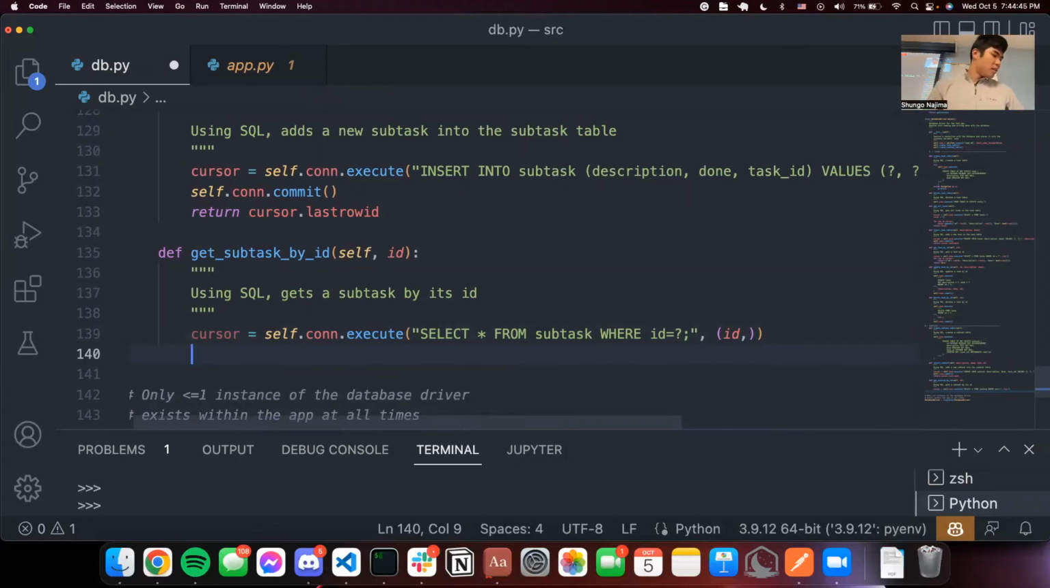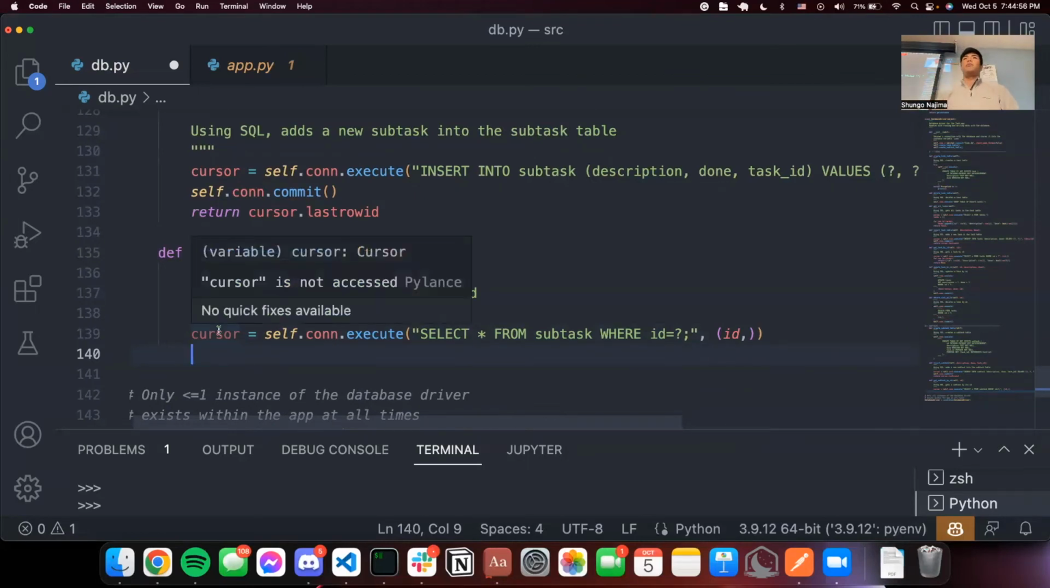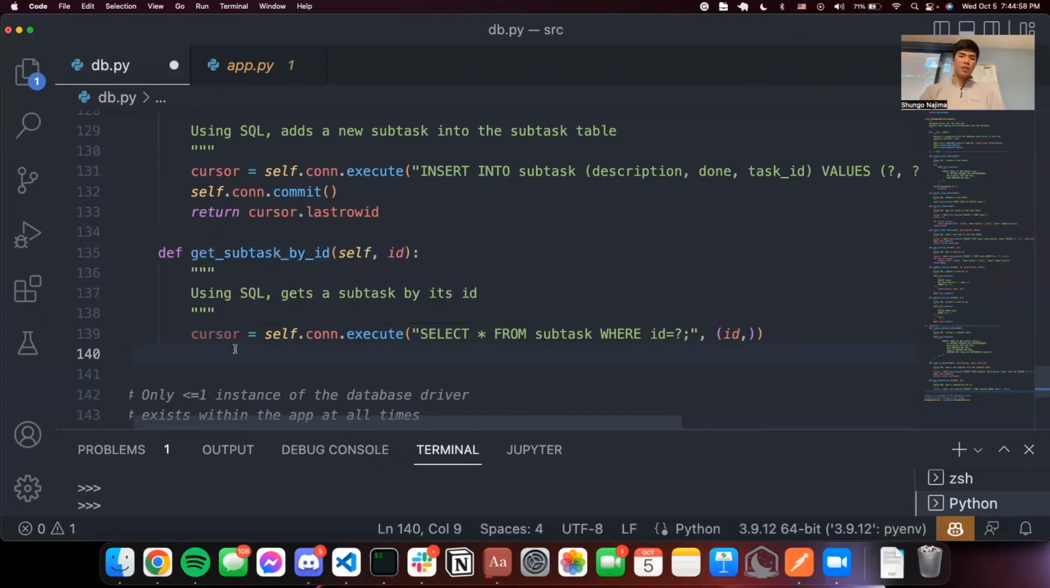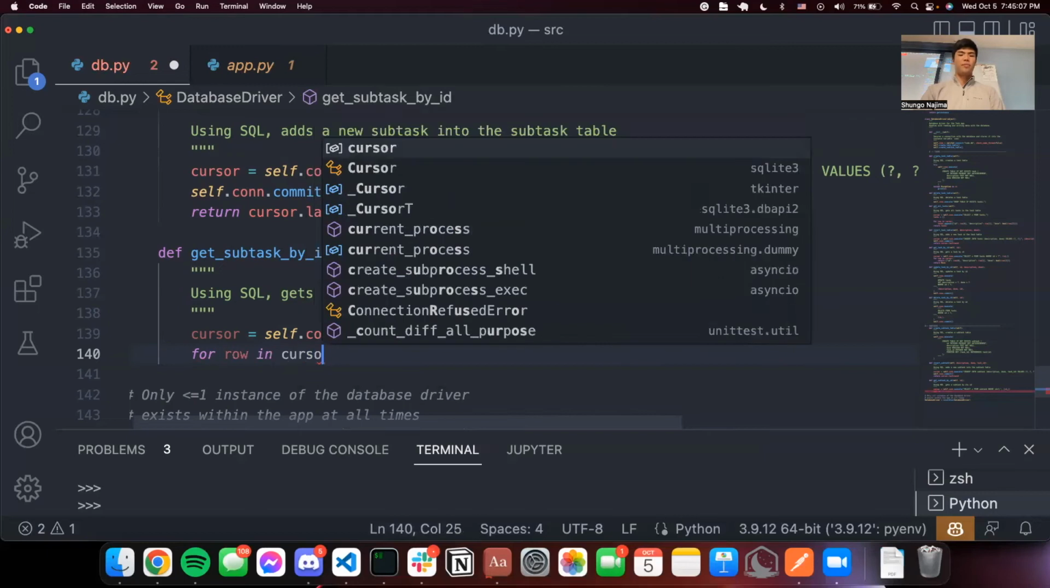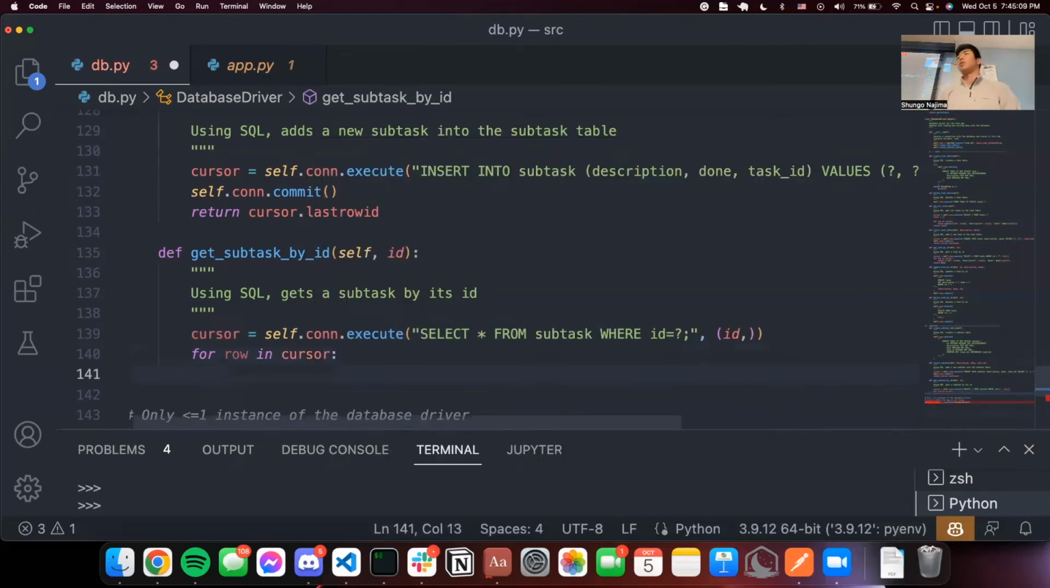Okay. So when we make a select query in SQL, this cursor object is something we can iterate through, right? So whether it be getting a subtask by its ID or just getting all subtasks in general, we'll be looping through it by doing for row in cursor. And we did this last week as well. For row in cursor, and again, there's only one row with this ID, so we can just return the first one that we see.